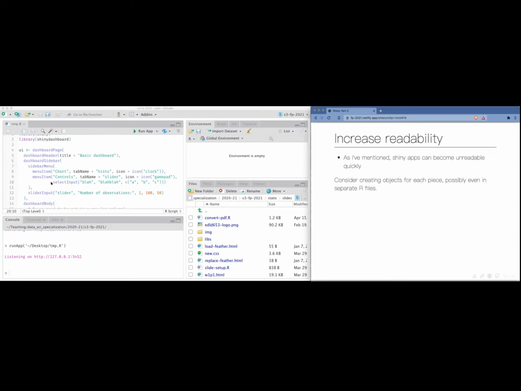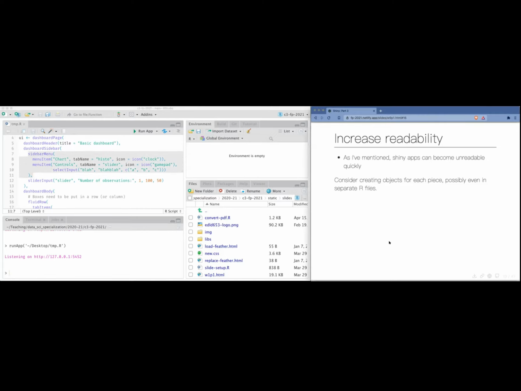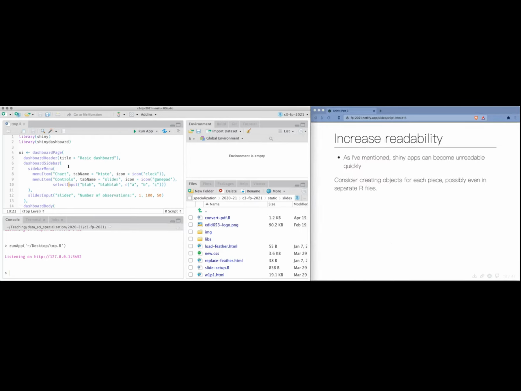Okay, so we have the dashboard header. That's going to generally be pretty straightforward, so we can just leave that there. But we might want to create an entire object that is the sidebar. Okay, and even for the sidebar, we might want to create an object that's the sidebar menu. Okay, so here's an example. I'm going to actually just try to modify this one here to show you what I mean.